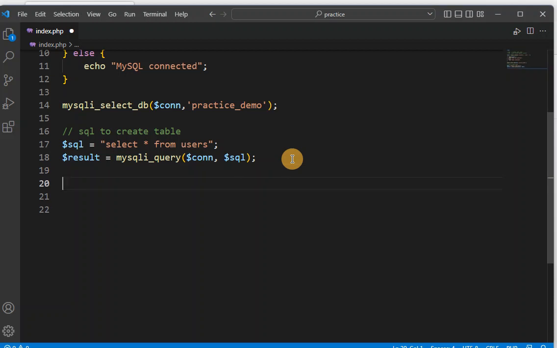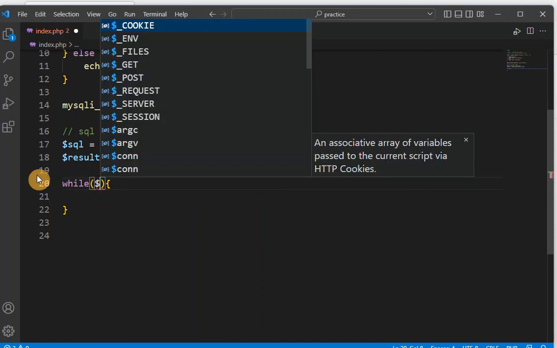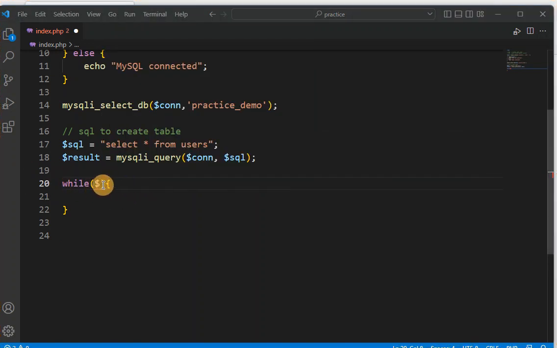As we know, select star from users is going to give us all the data of this table. So this mysqli_query is going to store the results in this result variable, and we can use this result variable to fetch those records here. There are multiple records, so for that we need one looping statement here. For now I'm going to use the while looping statement. Every time it is going to fetch one record from this result array.